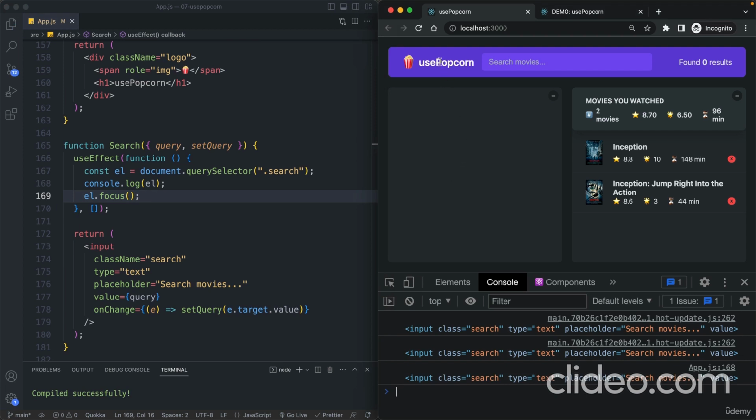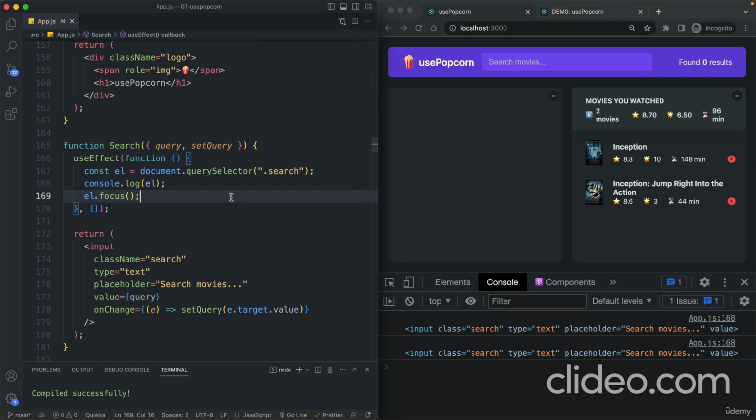Okay, and so now if we load the application, and so you see as the application first loaded, this input field automatically got focused. So our code here is basically doing its job.